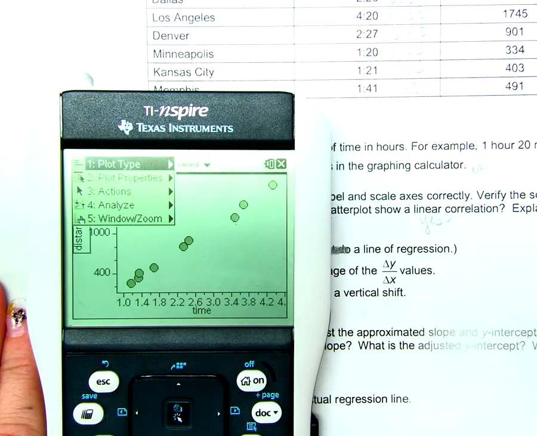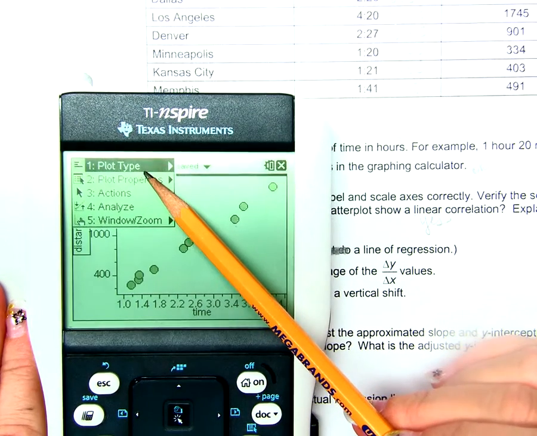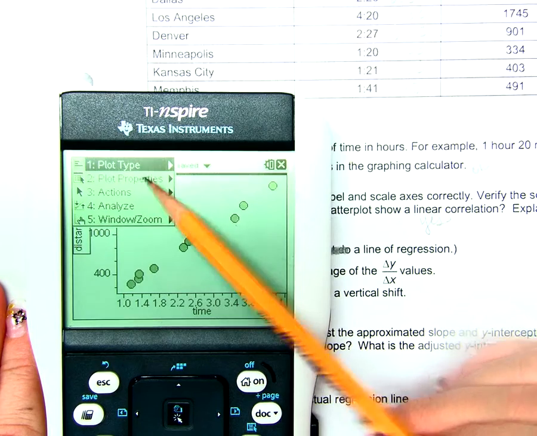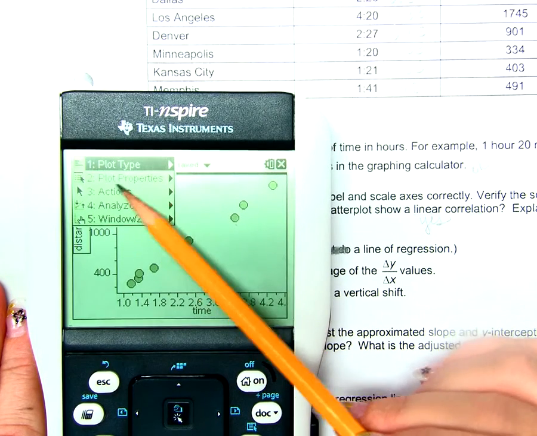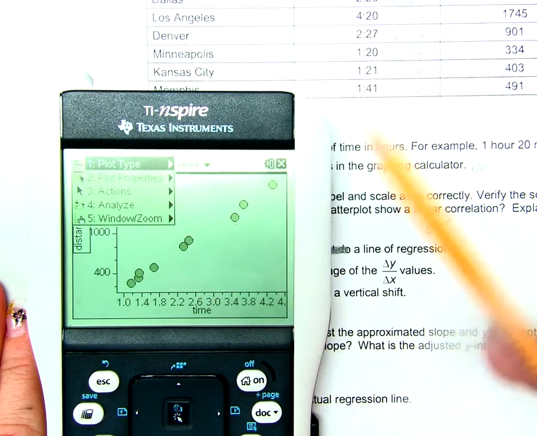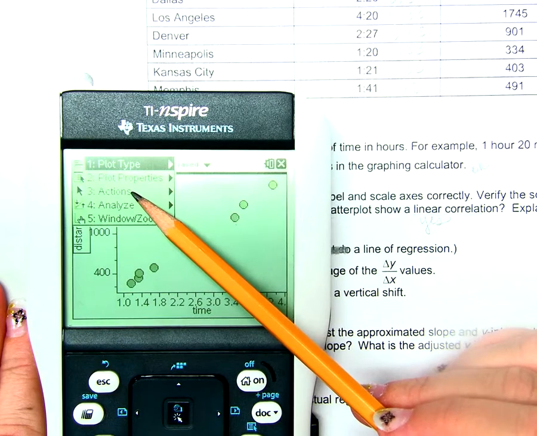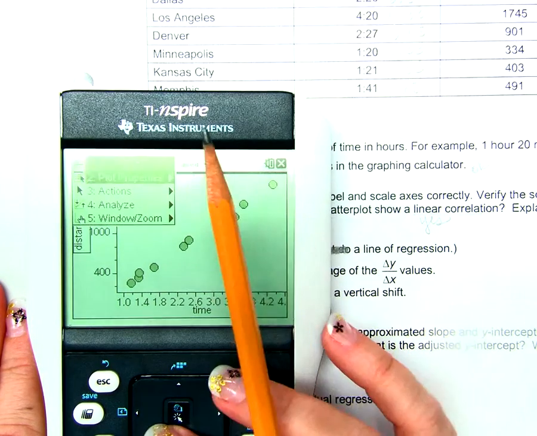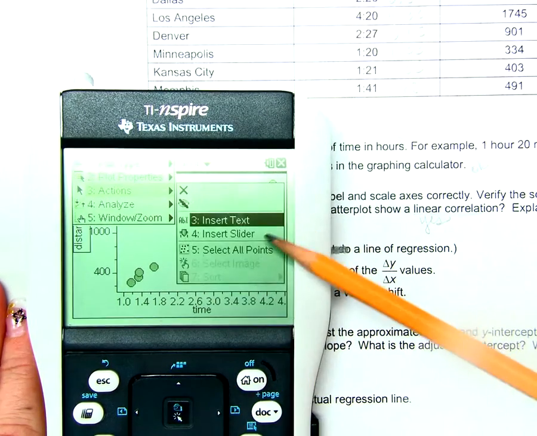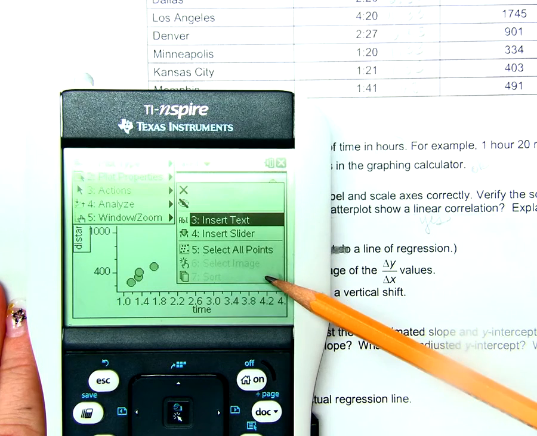Maybe guess? Are we trying to find out what plot type this is? No, we already know it's a scatter plot. Do we know the plot properties? No. Actions? Are we trying to do an action? Maybe. Go there. Is there a line of regression here? No, so that's the wrong place.